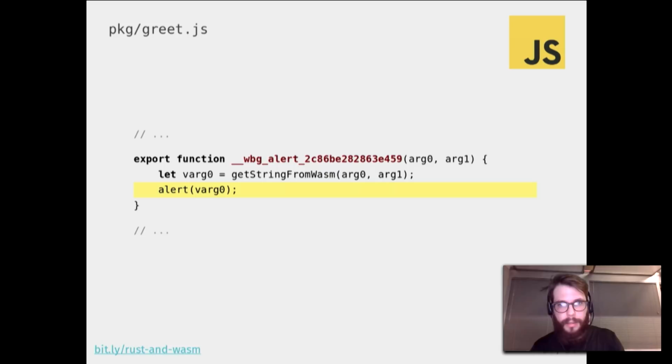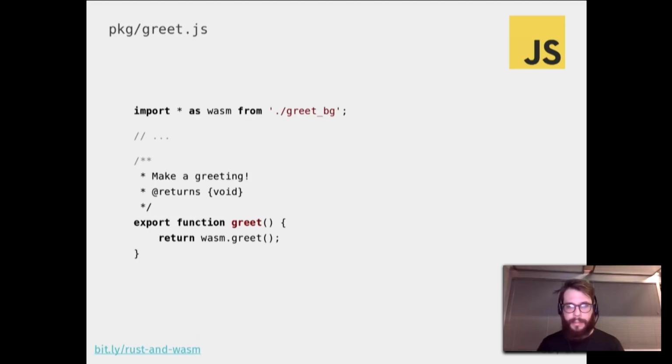Then the other side is when user-written JavaScript wants to call the Rust function. So there's also a generated export that wraps all of the WASM exports. And so what we see here is that the generated JavaScript glue is actually importing the WebAssembly file as an ES module, and then exporting a greet function that just calls the WebAssembly greet function.